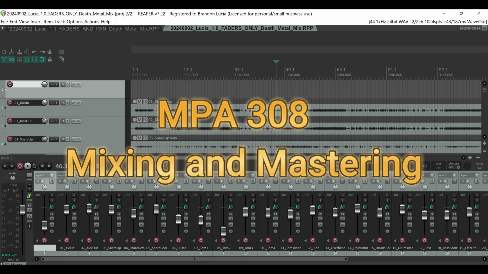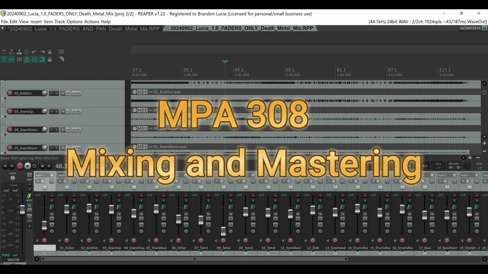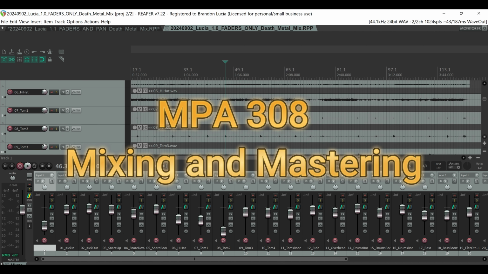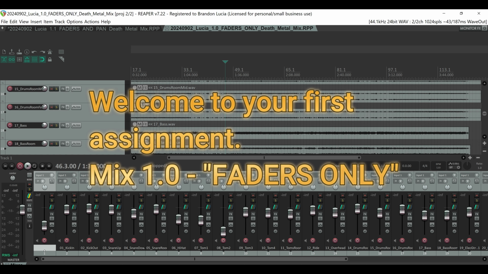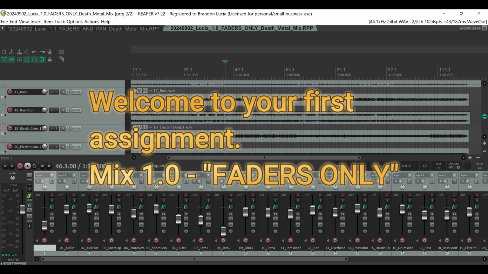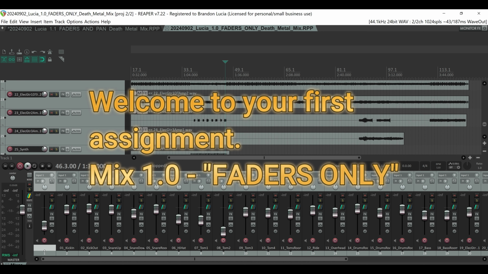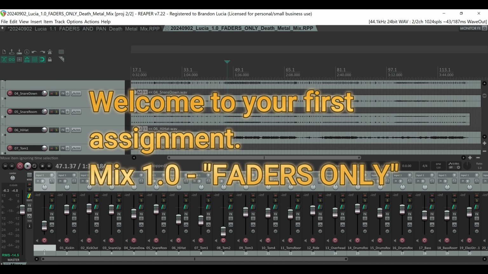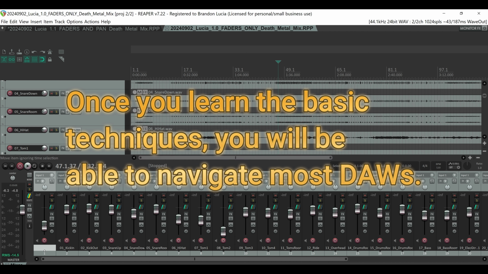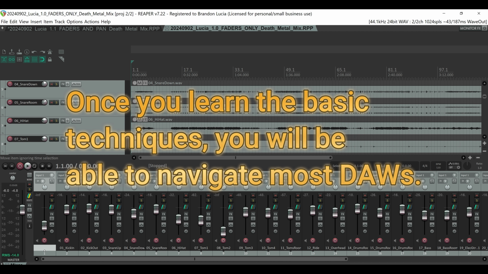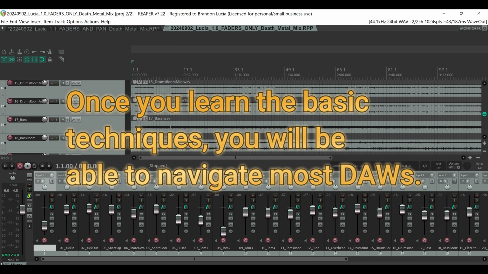And it looks like I've got a heavy metal and/or death metal track that I've loaded into Reaper. Now, a lot of you asked me a lot of questions about DAWs. I understand you all saw me using Reason. However, I wanted to show you that the techniques and methodologies we learn in this class can be used in any DAW. And to prove a point, I am using Reaper.